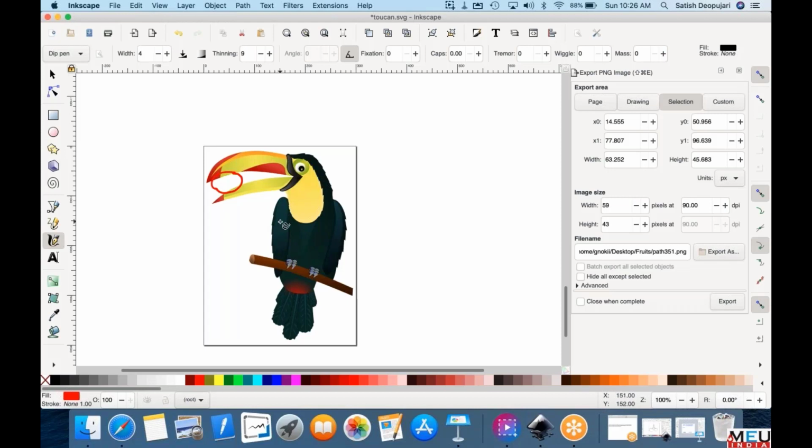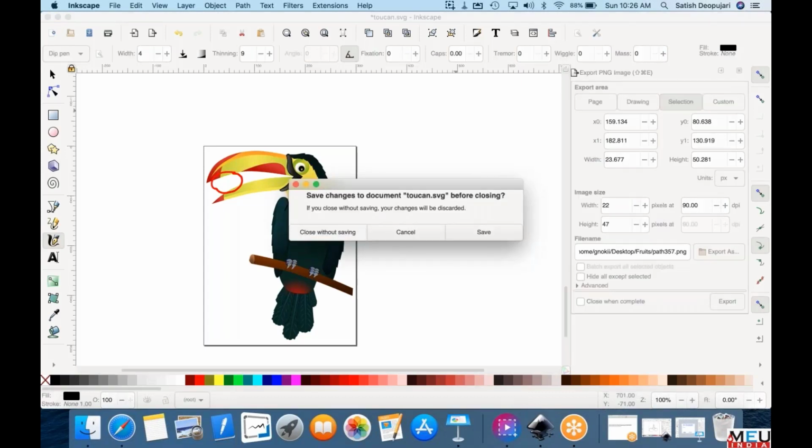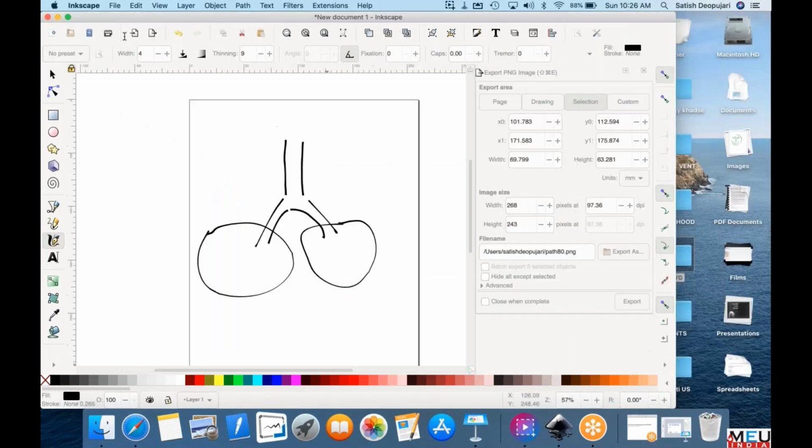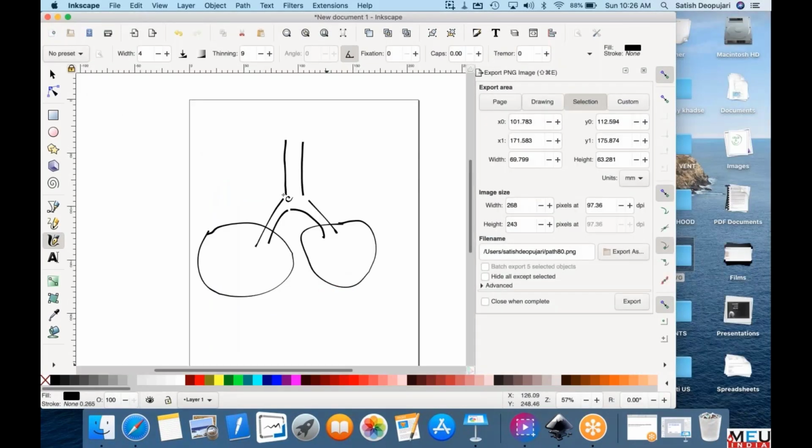So that is how I can draw whatever I want on this image and make a video out of this image. Now I'll show you how this image is made. I'll just show you in a minute.